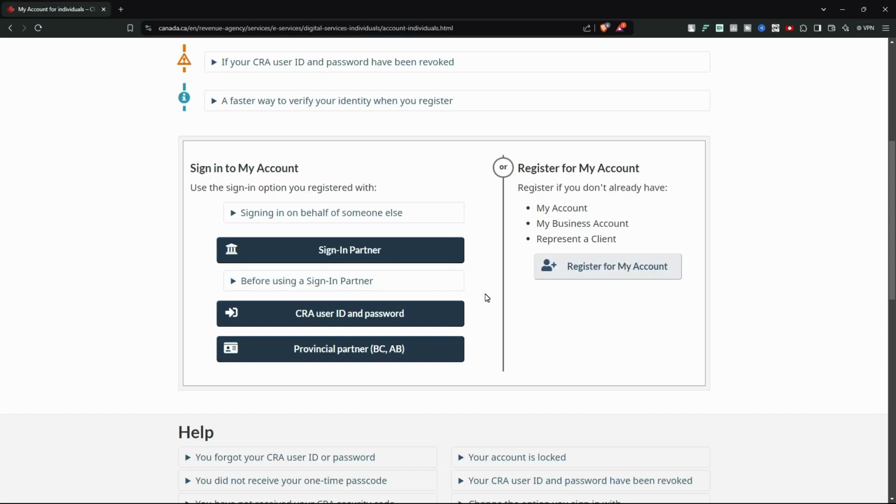After that, you'll proceed to the login page. Enter your user ID and password associated with your CRA account. Once you've entered your credentials correctly, click the Sign In button and you'll successfully access your CRA account. And that's all it takes to log in to your CRA account online.